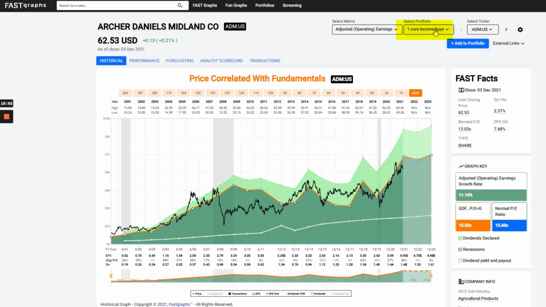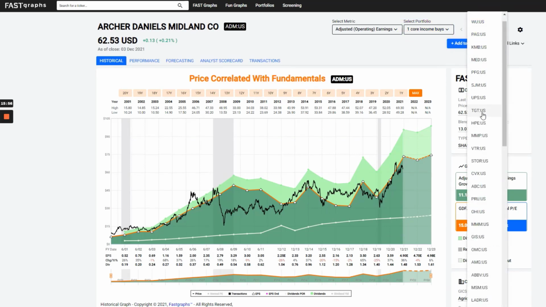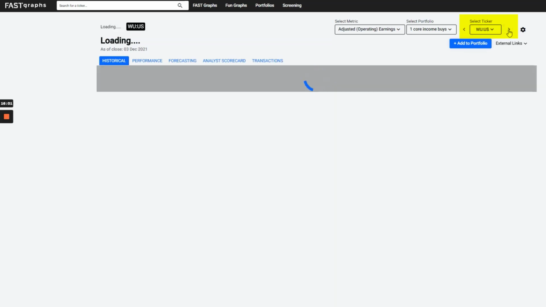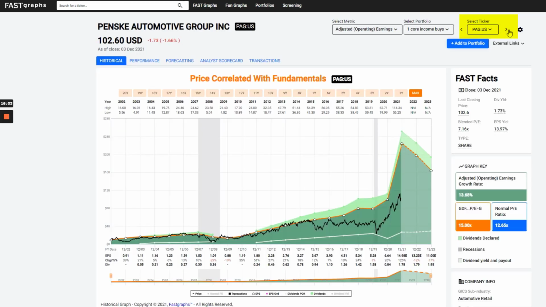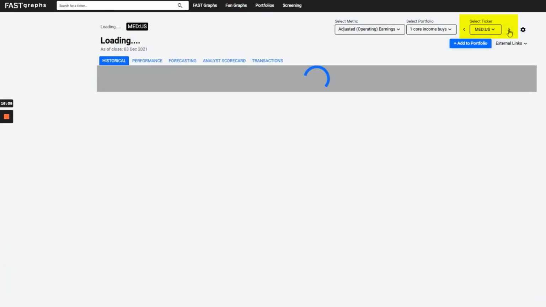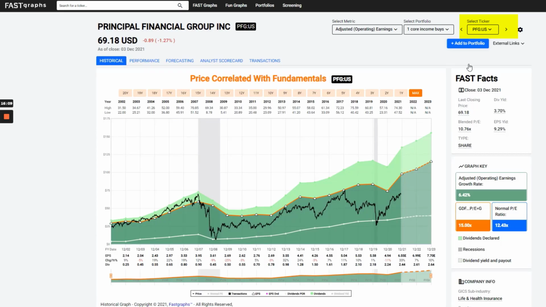So, if I'm in core income buys here, these are all the stocks that are in core income buys. I can look at them down here this way. I can go through them one at a time this way. And as you notice, this new version is a lot quicker to be able to go through your portfolio than it was in the past. So anyway, that's the portfolio section. Colton, anything else we missed? I think that's it for now.